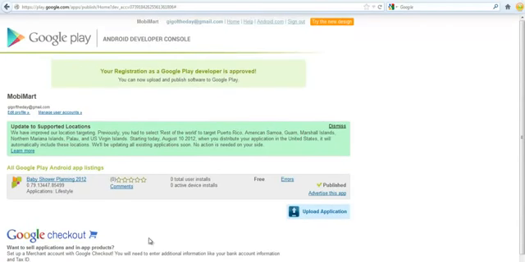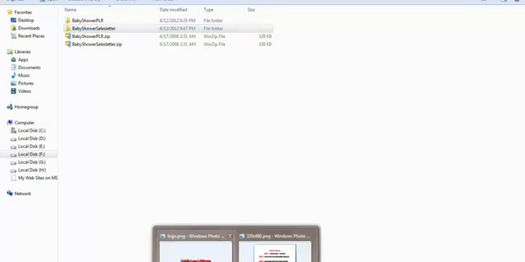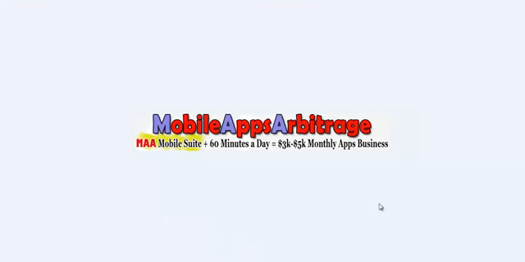So this is all in the app creation module. Again, the most important thing is to have everything organized in proper folders. So I guess that's all in the app submission to Google Play.